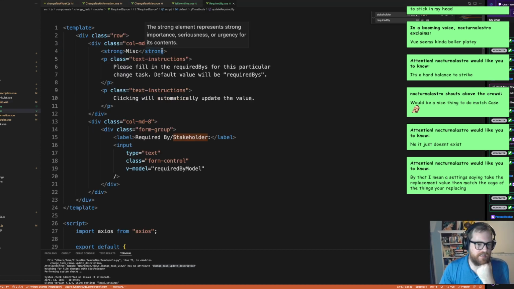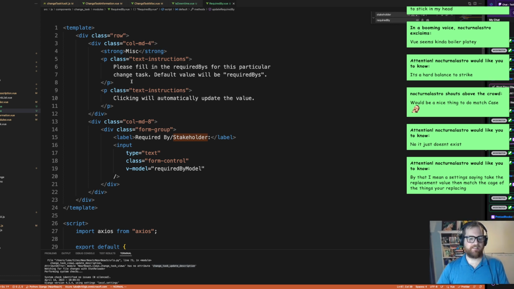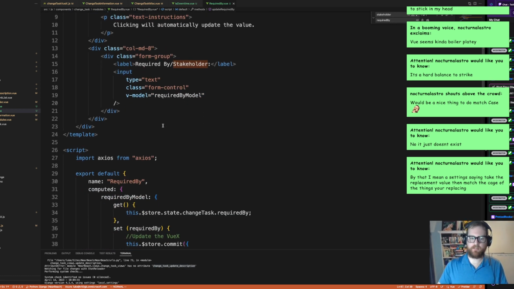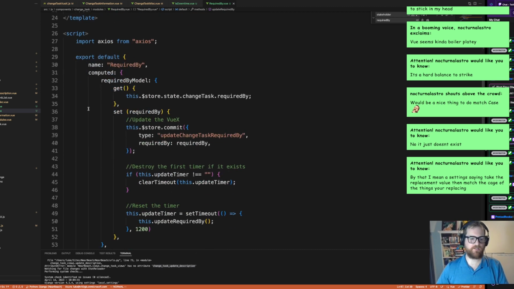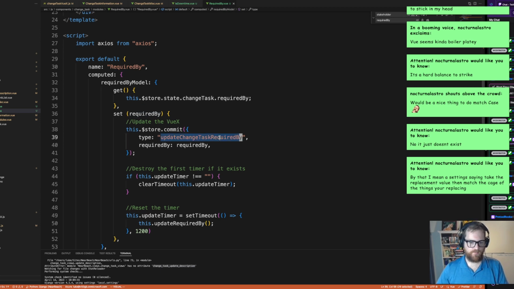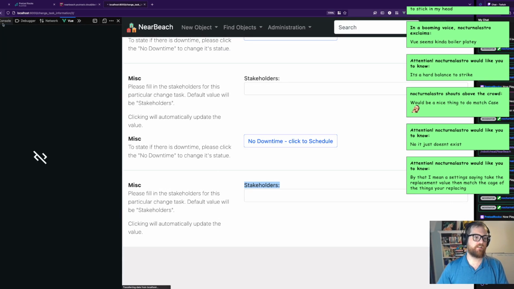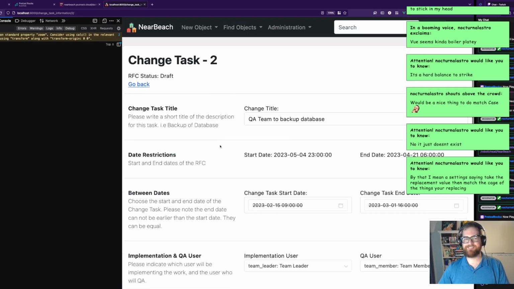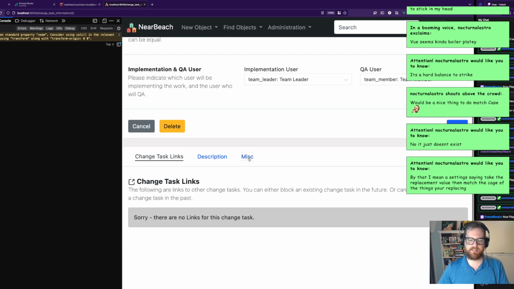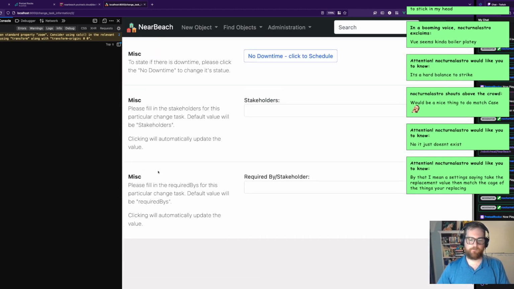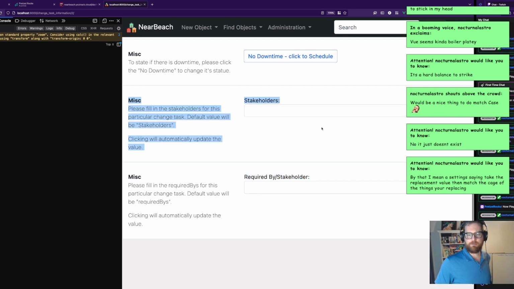We compile and then we test. It's how we do it. All right, stakeholders required by model. Yep, all right, do a bit of back stretch. So required by model, get this dot required by, yep, required by, update change task required by, yep. We look at our console, cool, no issues. Misc, required by, yep, cool. I do need to get rid of that.